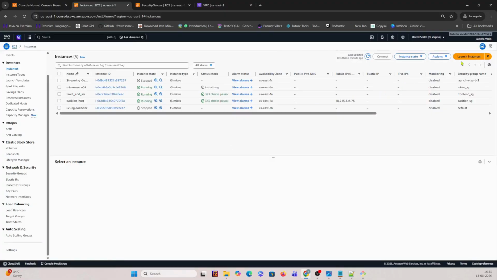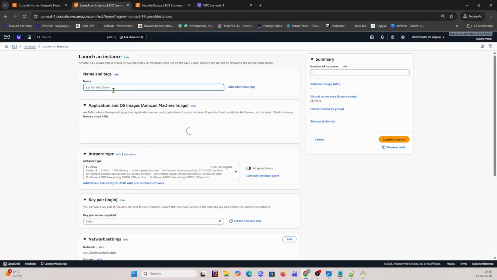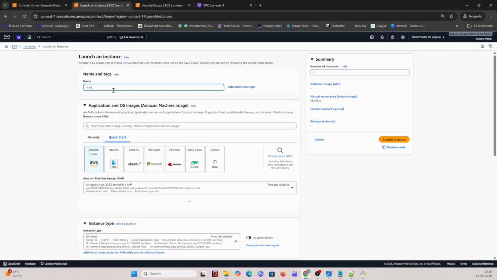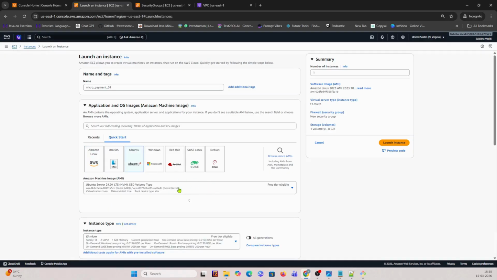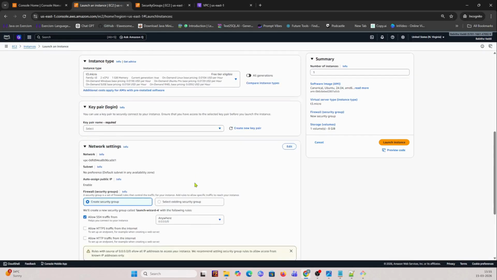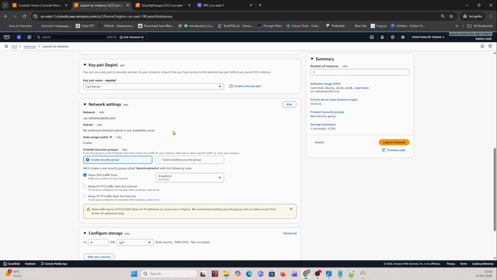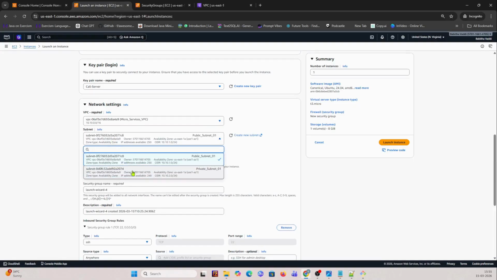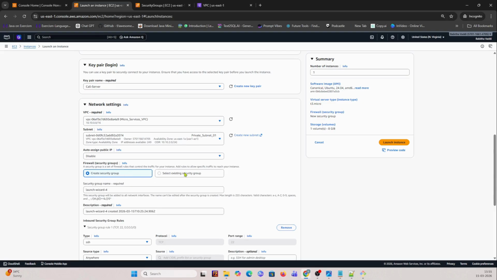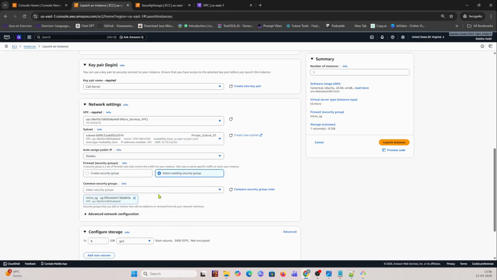Okay, now we're going to launch one more instance. That is nothing but a payment service. So you can give some name like micro payments 01 or something like that. You can select the Ubuntu machine. Key pair you can select as it is. So this also will be installed in the private subnet. I can select the private subnet, and the security group will be the MicroSG security group.